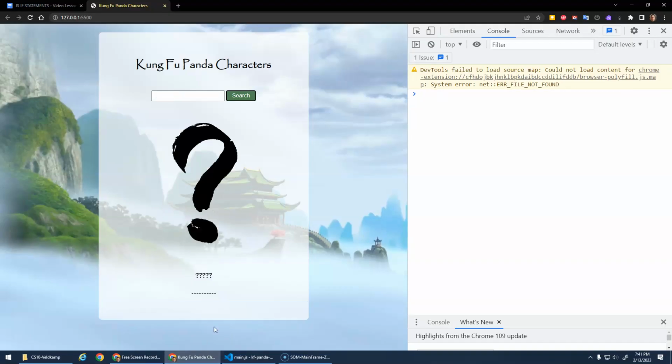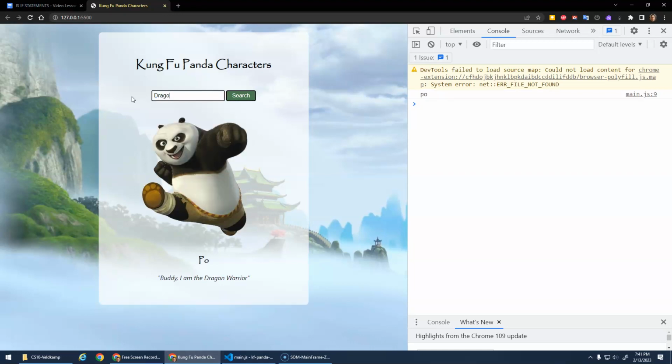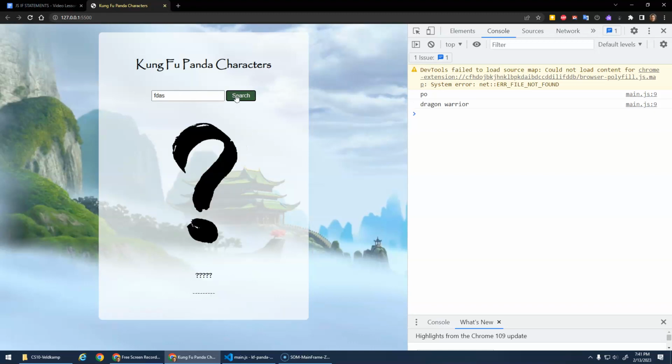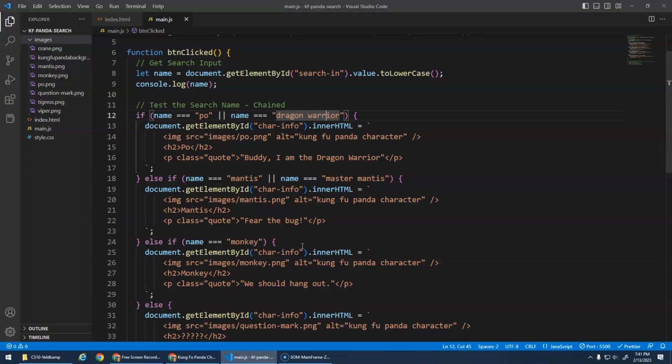All right. So now if I do that, I can type in po. It works. I can type in dragon warrior and it still works. Dragon warrior, doesn't matter the case anymore, and it works, yay. And you could chain as many of these as you wanted, right? Or what else does he go by? Po, dragon warrior. Oh, wait a second, in the video, I should know this. His dad called him something else. Anyway, whatever, I can't remember right now. Okay, so you can chain as many ors as you want.